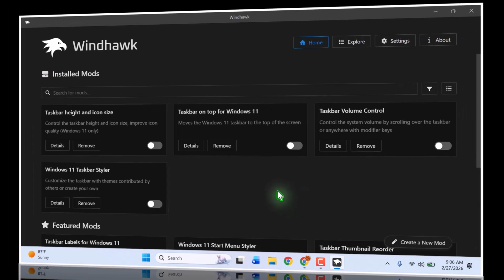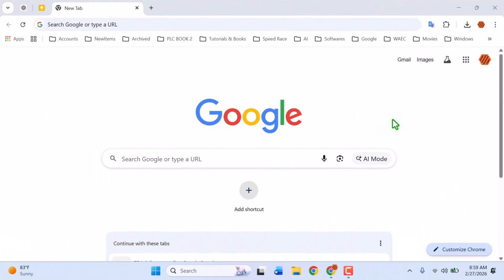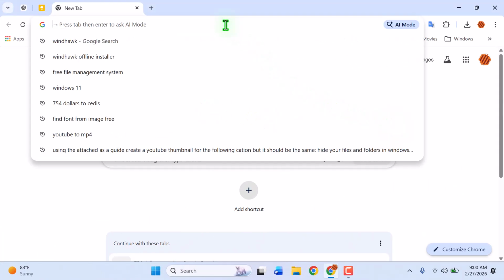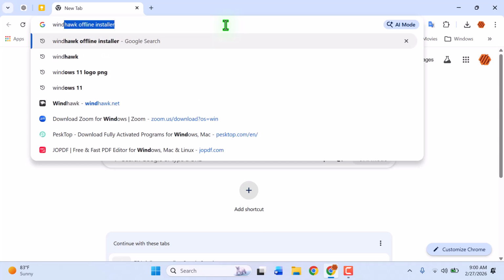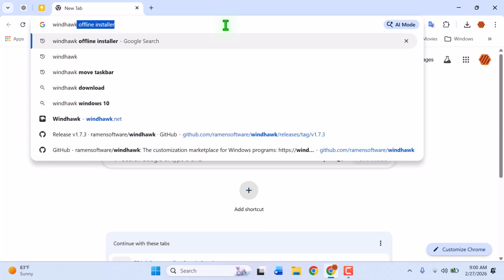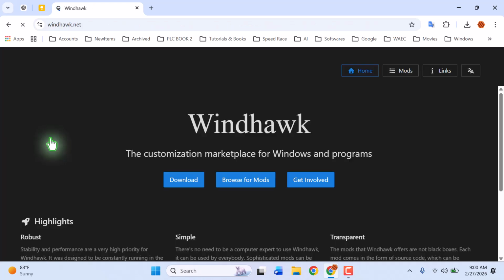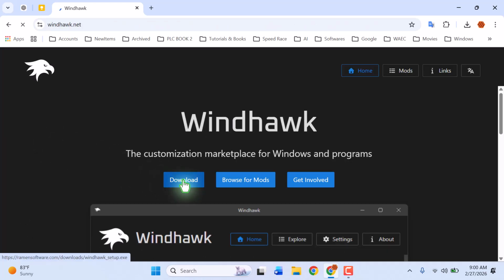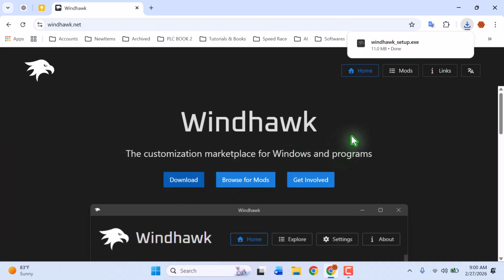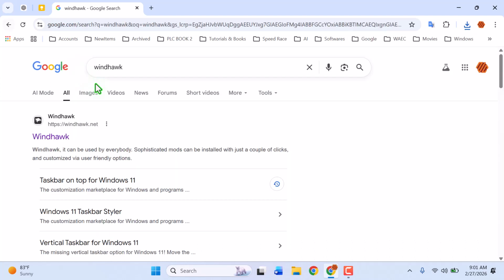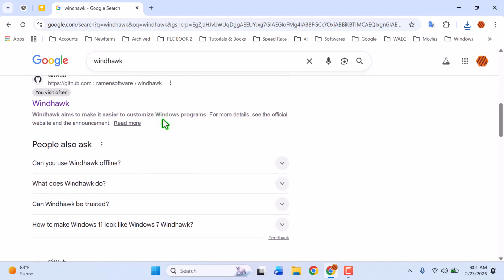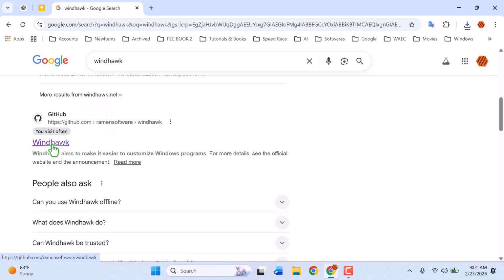All right, let's get straight into it. First, open your browser. You can use Google Chrome, Microsoft Edge, any browser at all. In the search bar, type Windhawk and press Enter. You'll see the official Windhawk website appear at the top of the results. Yes, that is the correct site, but remember, it only provides the online installer. So instead of downloading from there, we're going to get the offline version from GitHub.